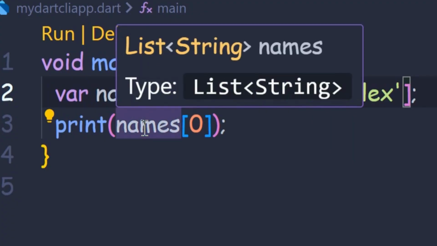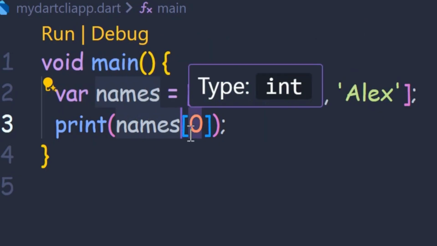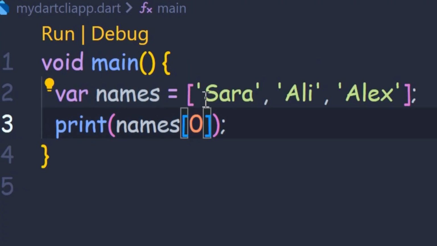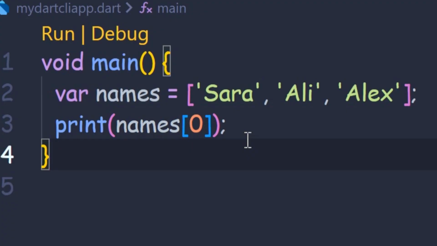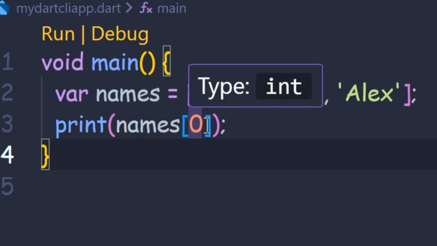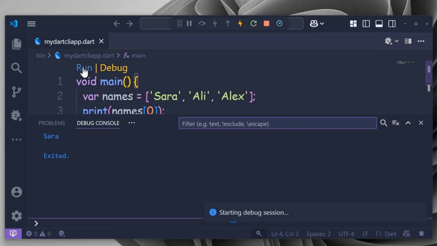So inside the names, when we call a list name, we have to define the position of the item that we want to print or access. Right now if I want to access Sarah, I have to give it the position of Sarah inside that list, and that is 0. So let's open up the terminal and run this code, and we can see that Sarah is printed out, and that's pretty cool.